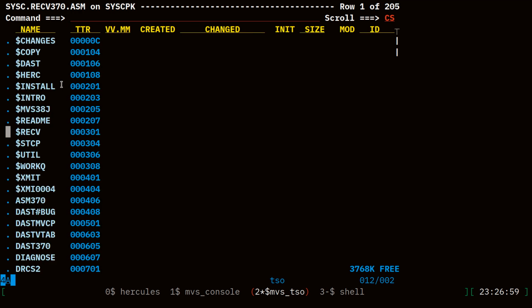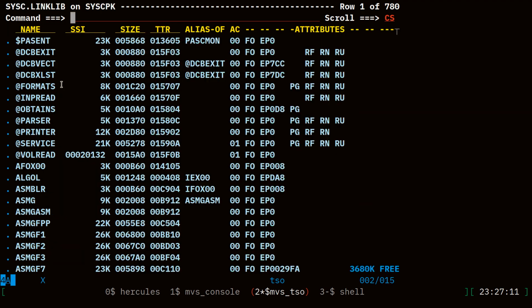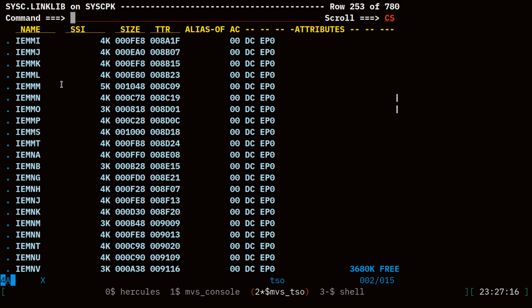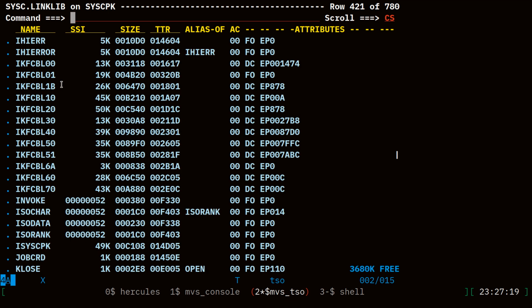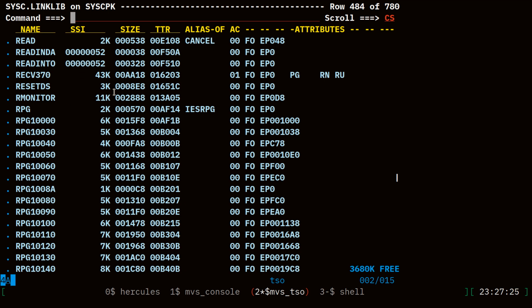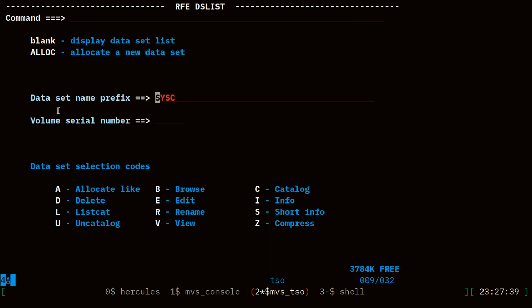Now, the RECV370 utility itself is up here in the SYSC.LINKLIB. So this is where all of the executables on that SYSC pack are. So if we go down several pages, we should see lots of compilers, lots of utilities here. Let's see. Yep, should be around here somewhere. Yeah, so there it is. So RECV370 is in our SYSC.LINKLIB dataset. So I think we know everything we need to know to do this.